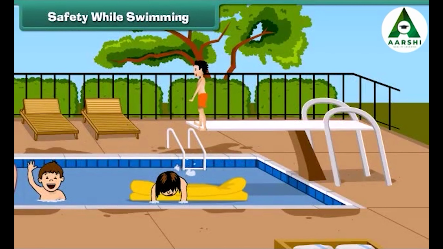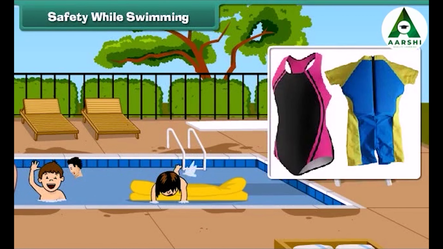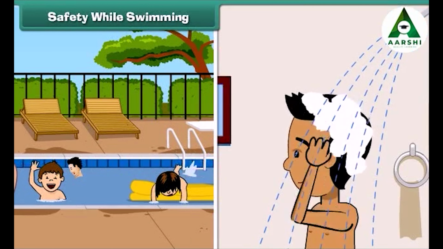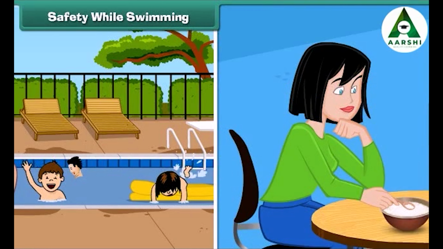Swimming is a good exercise if we do it with care. The following are some tips on safety swimming. Always wear swimsuit. Avoid drinking pool water. Do take a bath after swimming. Do not swim directly after eating.